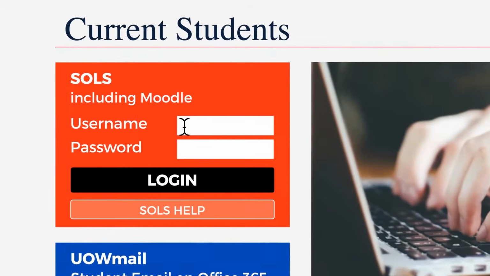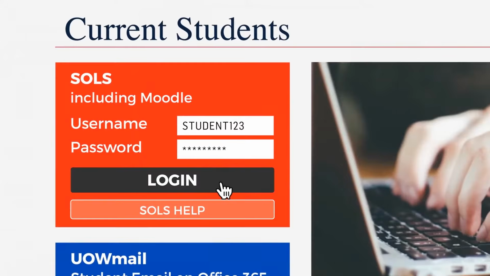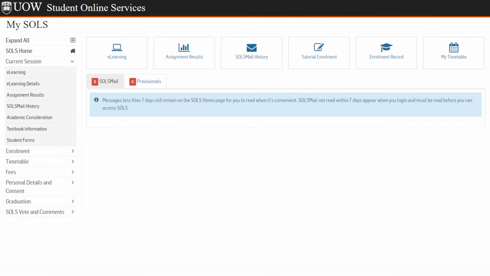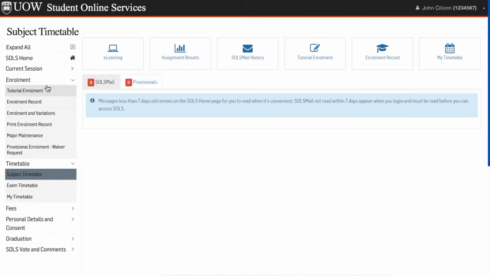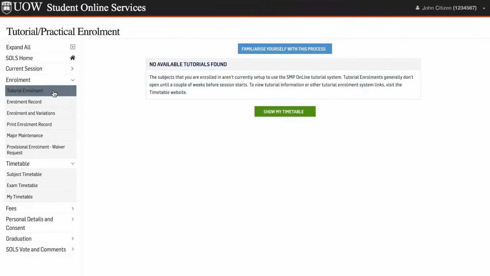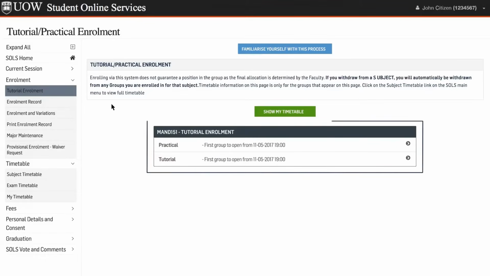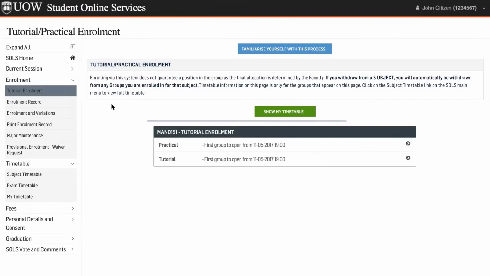To find your subject requirements, log into SOLS. Opening dates and times are different for each subject. To check the times, select the Enrolment menu, then Tutorial Enrolment in the left-hand SOLS menu. This table shows the opening times for each subject. Tutorials fill up quickly, so it's important to be prepared and ready at the tutorial opening times.